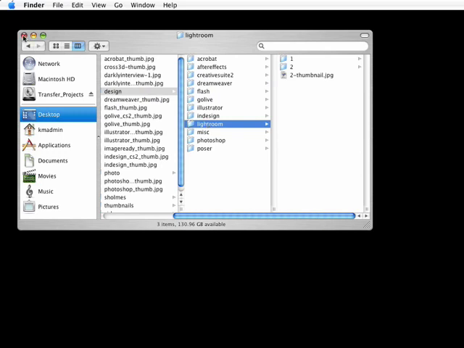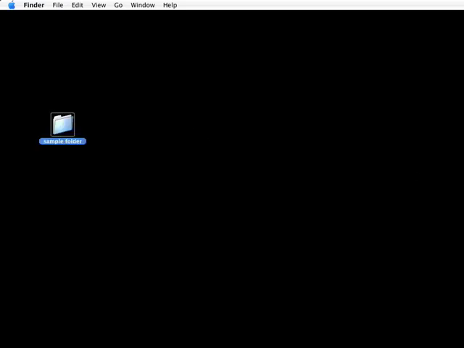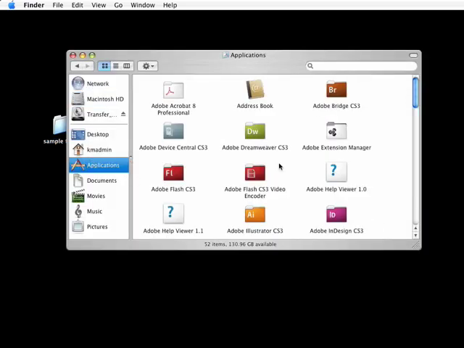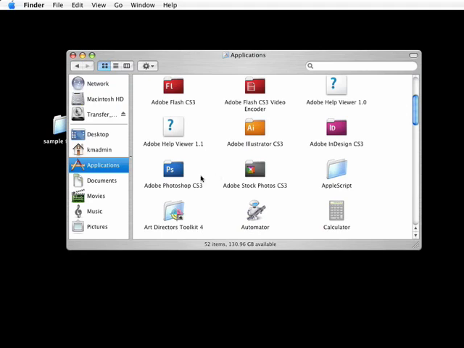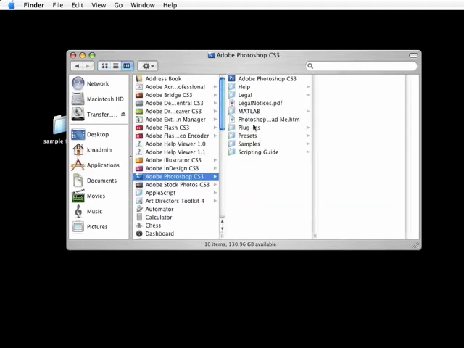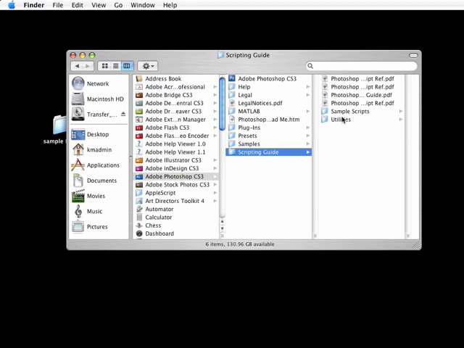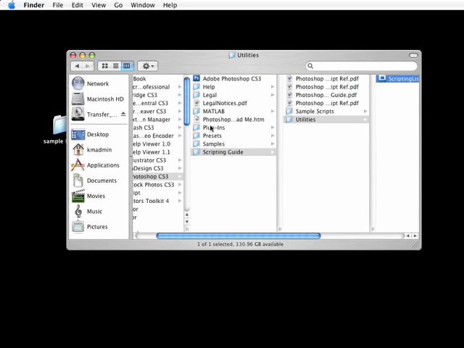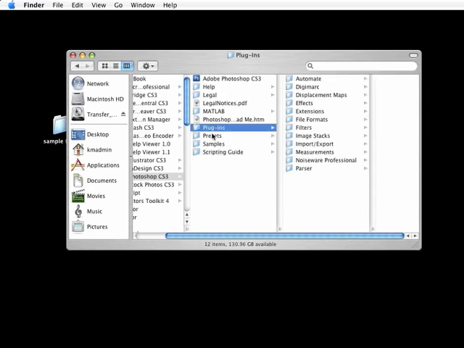So this is where something like scripting can help us quite a bit, and I'll show you how. The Scripting Listener plugin sits in Applications, Photoshop CS3, Scripting Guide, and Utilities. This is the plugin that we're working with. Now, I'm going to copy that plugin and put it into the plugins directory for Photoshop. This is pretty much the same on both PC and Mac, so don't worry about that.